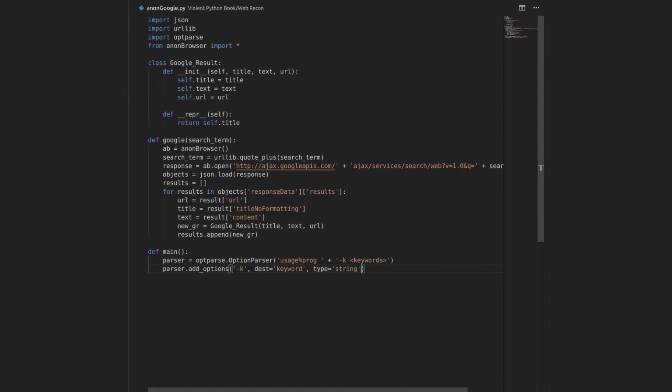So instead of type string, you could also have type int, which means integer, which would be a number. And then help, to finally help out our user, which is where we would tell them to specify a Google keyword if they didn't know what else to do with the Python script. So then we'll have options in the args, and then that will become that.